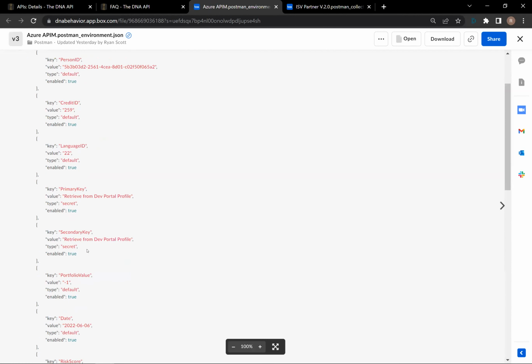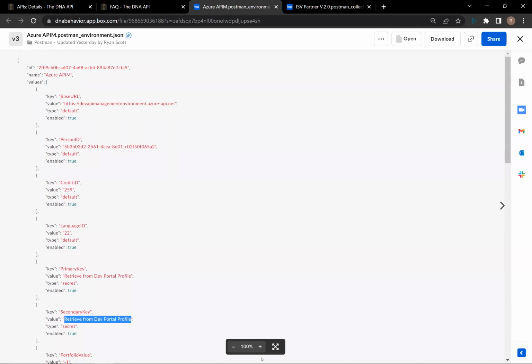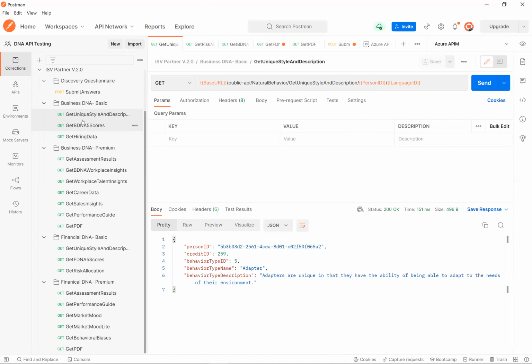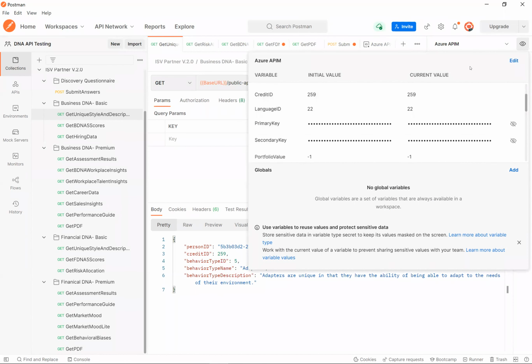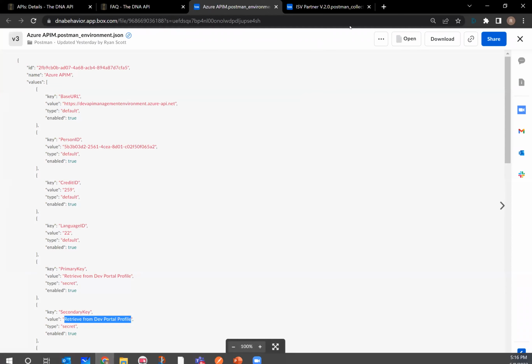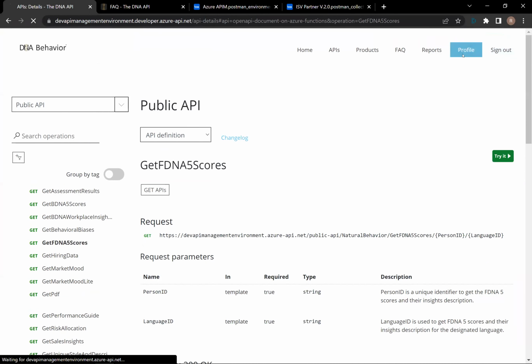Here you'll notice under keys, we have just put in the static text where it says retrieve from dev portal profile. So that is the same process that I've showed you before. You're literally just going to copy and paste the details into there, and I'll show you how to do that on Postman. So for your first time using this, you're going to need to add your keys. You're going to click on the edit button, and then you're going to paste over the existing values for primary and secondary, both in the initial value column and the current value column. And you're going to get that information from your profile page.